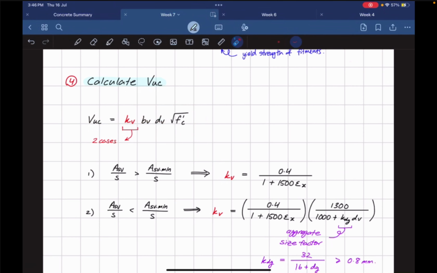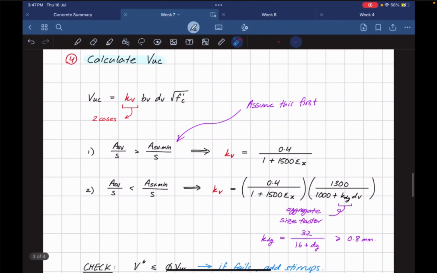How do we know which one it is? We don't. We're going to assume, okay? So we're going to assume this first. If this works, then we'll just keep it as it is. So in the next step, actually, let me talk about this. This is the same epsilon x as what we had earlier.